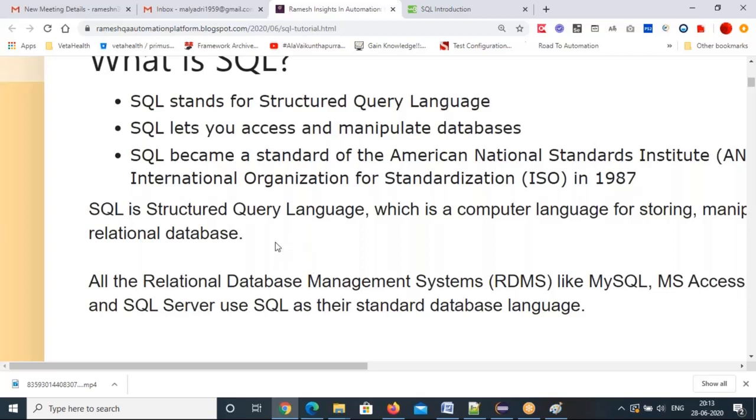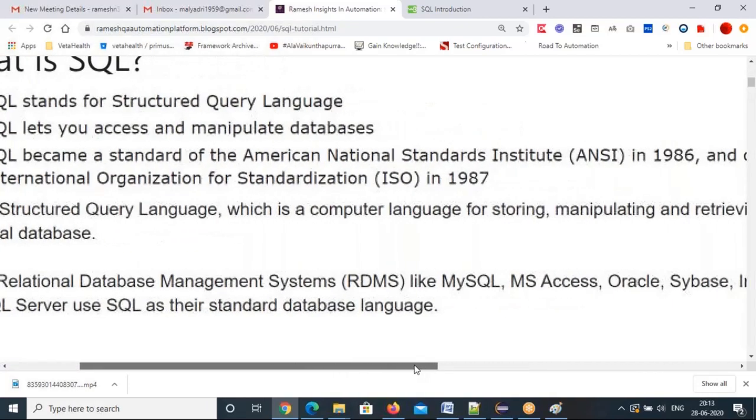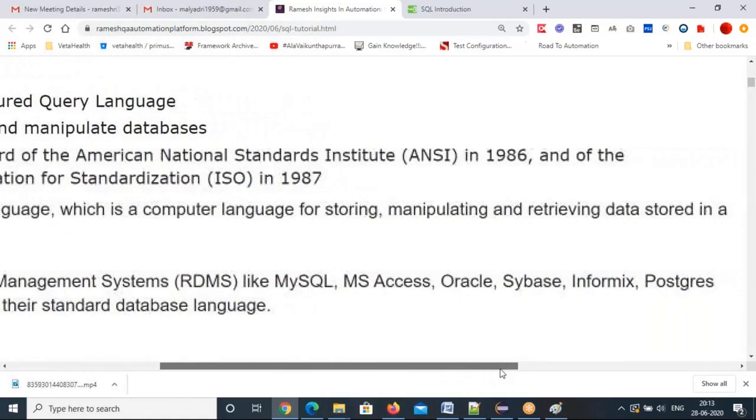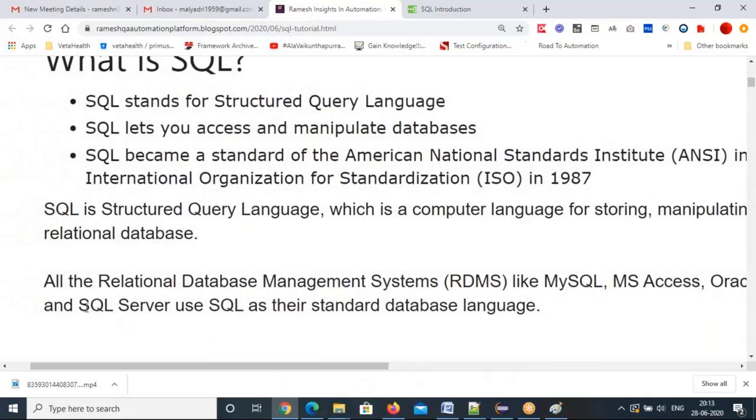So what are the different relational databases? We call them RDBMS, relational database management systems. Like MySQL, one of the famous ones, developed by Oracle. MS Access, you can even use MS Access as a database. And Oracle, very famous, Sybase, Informix, Postgres, and SQL Server from Microsoft use this SQL as their standard database language.